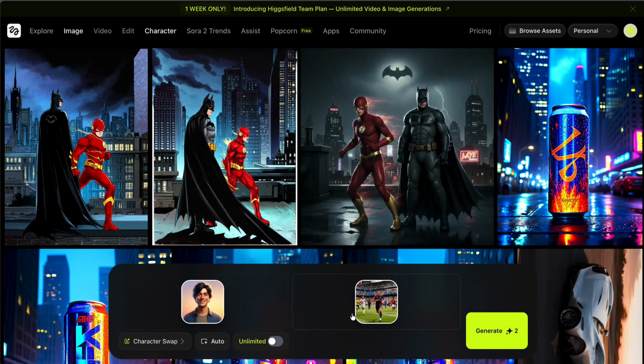Here is another example of the character face swap. So I'm going to use this AI generated image from the Bing image generator, and then I'm going to swap it with this soccer player that is on the field.